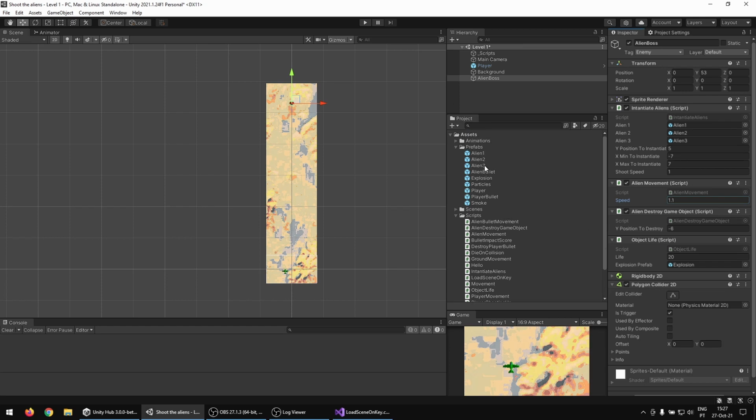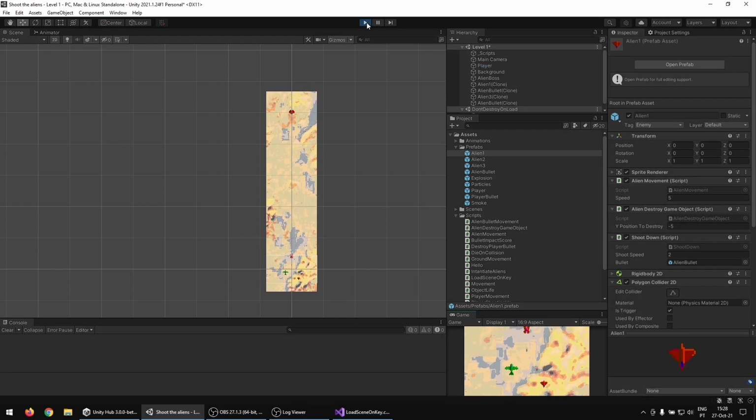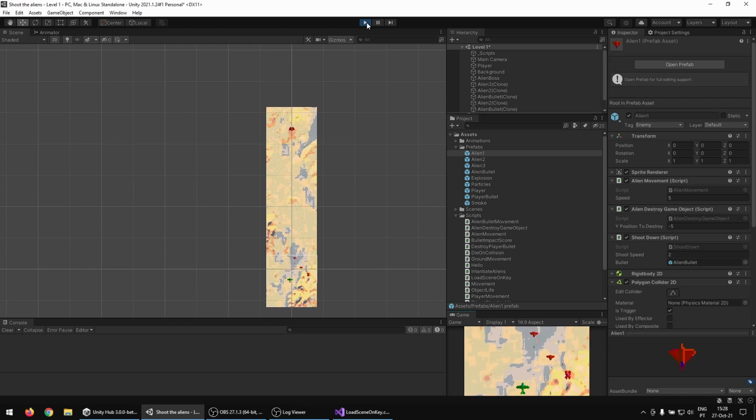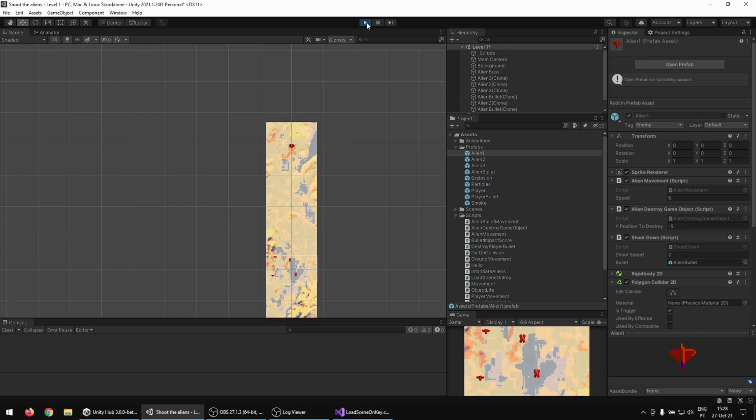Aliens. Let's see, Alien 3 can be the second faster, so it moves 1.5. Alien 2 will be 3. Alien 1 will be the fighter, so it will be 5 to move super fast. Maybe it's too fast, let me see. Maybe it's a little bit too fast. This speed is okay for these ones, but the fighter is too fast. Yeah, I cannot catch it.